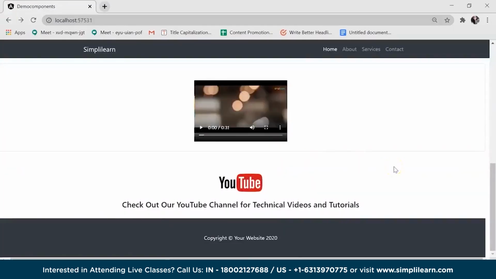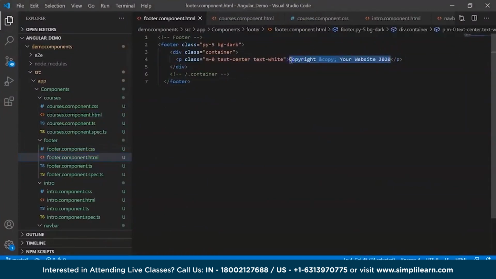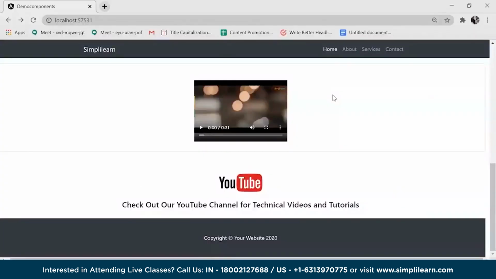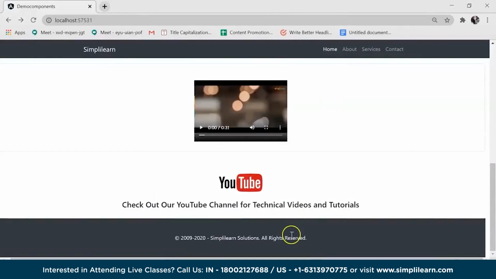Alright, so if you want, you can also change the message here for the footer. Here in footer.html, I can just remove this and paste this. I say Simplilearn Solutions and all rights reserved. When I save it and look at the browser, it must get updated. So yeah, there we go.